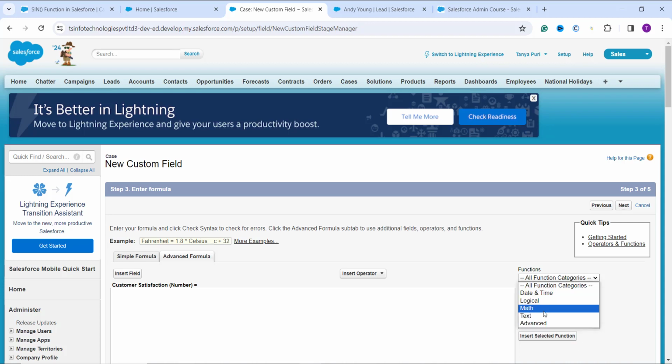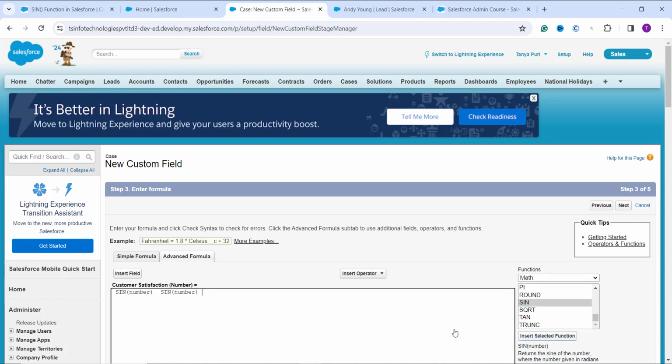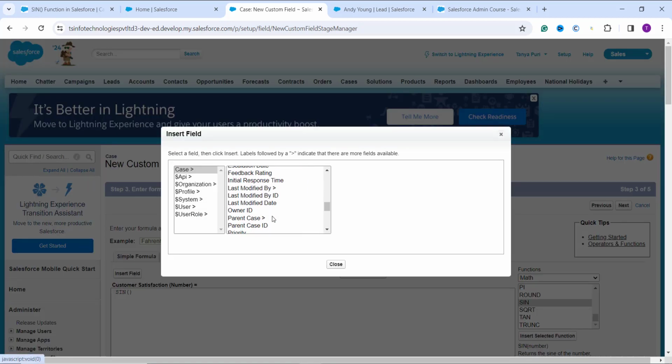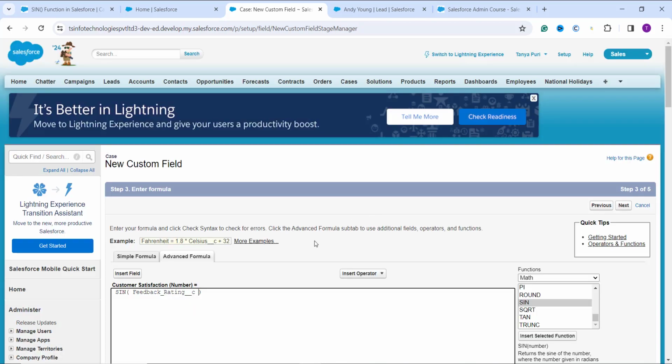So here I select math as a category, then scroll down, choose sign as a function, select it and insert it, and now I replace the number parameter of this sign function with the value that I want to pass. So I am going to pass the feedback rating. So I click on this insert field, search for my feedback rating field and click on the insert button. Then to add an operator, I click on insert operator and I divide it by 10.